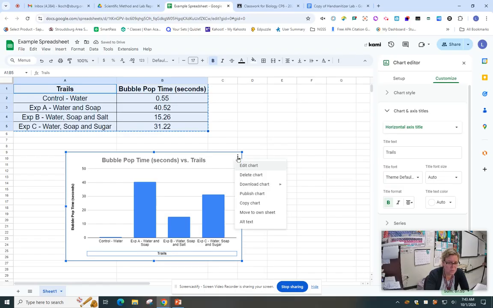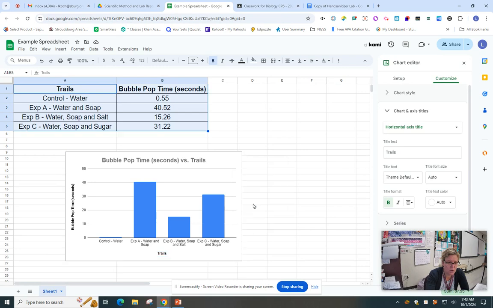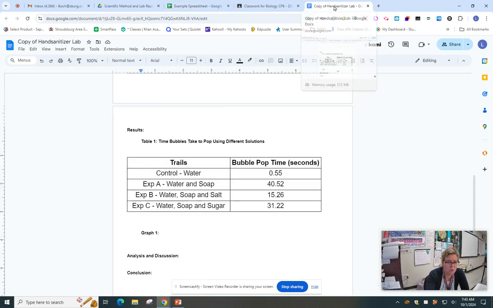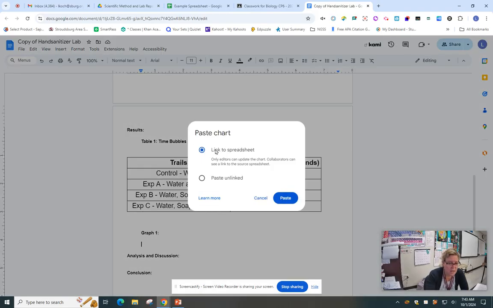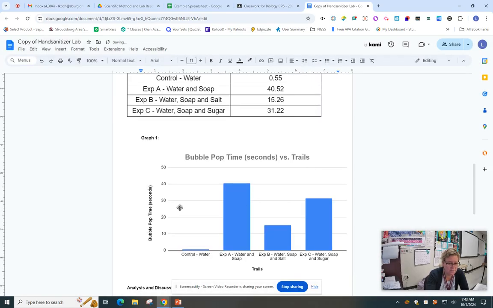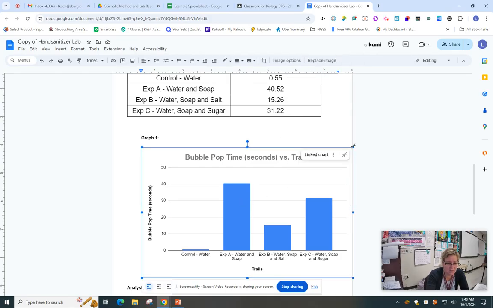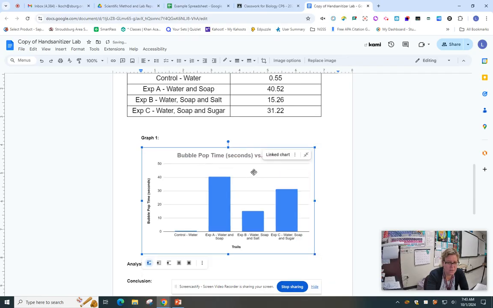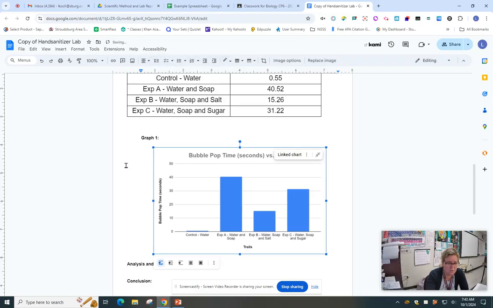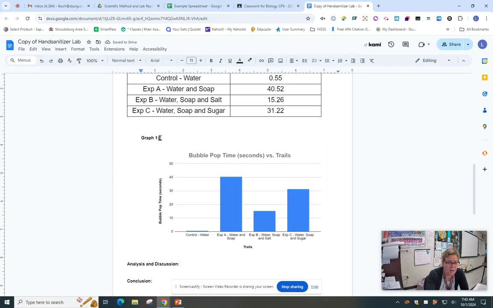So let's say final thing. I am going to come over here. I'm going to copy my chart. I'm going to go over to my document and I'm going to Control V my chart. And I can link it to the spreadsheet. And there is my chart. Let me see if I can realign. This is a little large for my thing. And I'm going to make sure that it is center justified. Okay. And I don't necessarily have to put a graph title here because my graph does have a title on it. Okay.